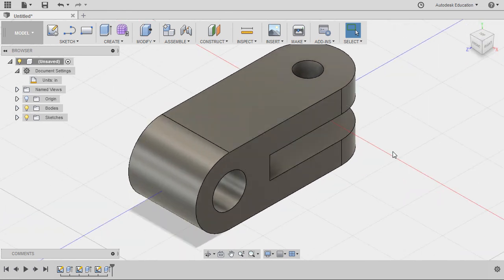Congratulations for completing the Fusion 360 monthly challenge for June.